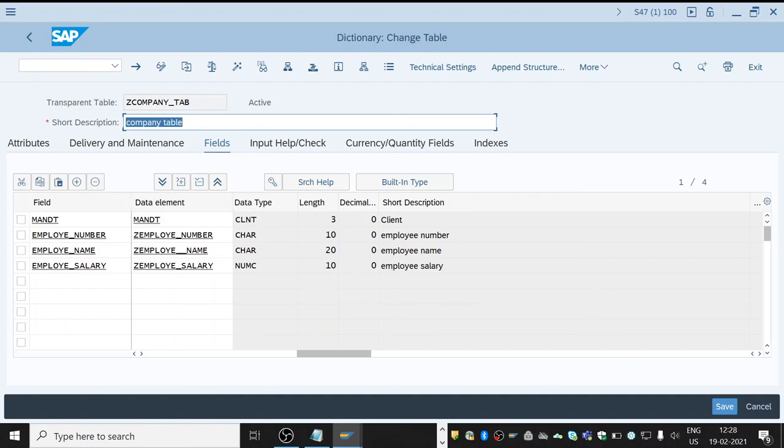That's how you can create a new data element and domain inside the data element.